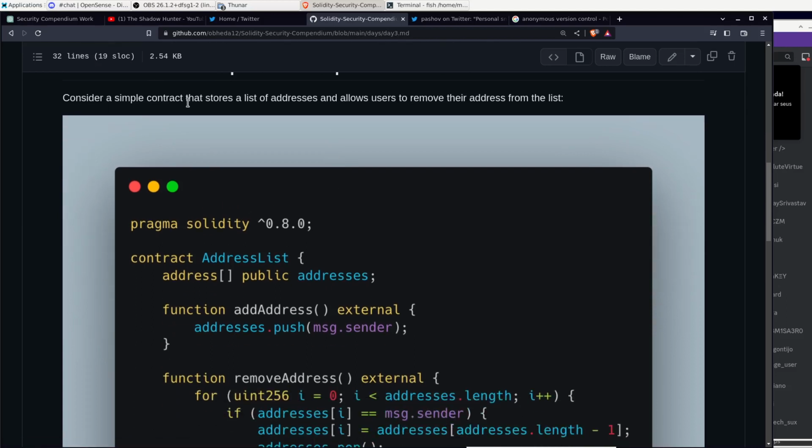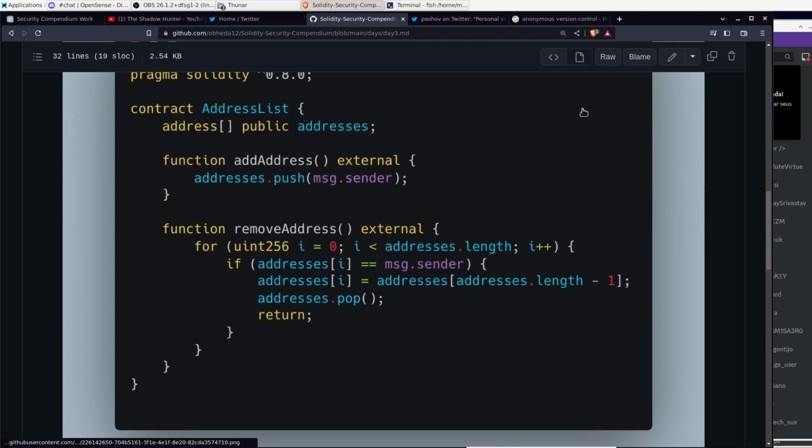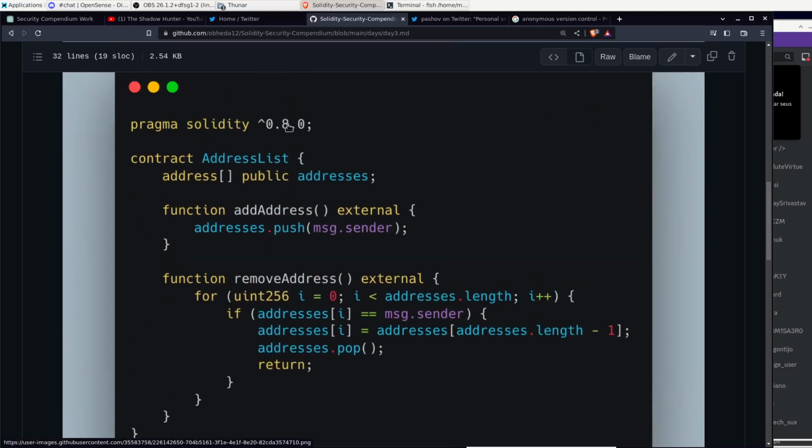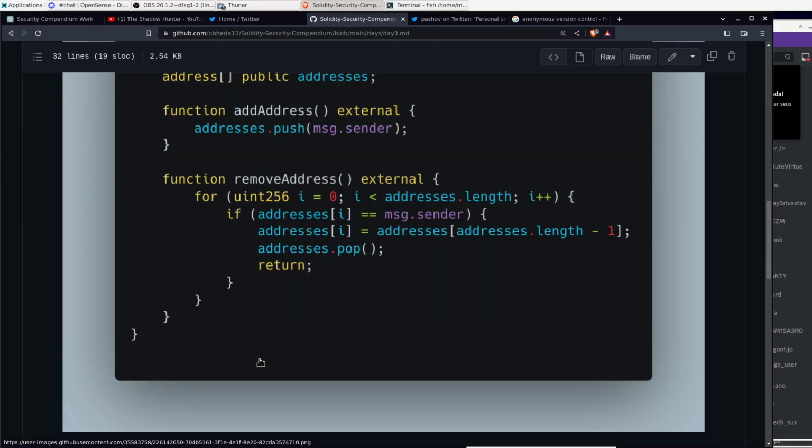So consider a simple contract that stores a list of addresses and allows users to remove their addresses from the list. Okay, so we have a contract version 8. We have a contract address list, then an array of addresses, public one, then an external function to add an address to the array, and then a function to loop through the array and remove the last one.